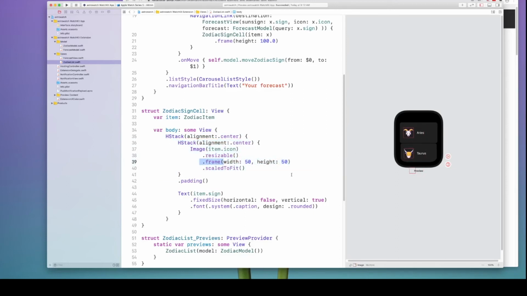As you can see, it's highlighted here, and it is scaled to fit, and it has a small padding. That is, there is a small padding here, 1 pixel, and there is another text item with the name of the sign, as you can see here.